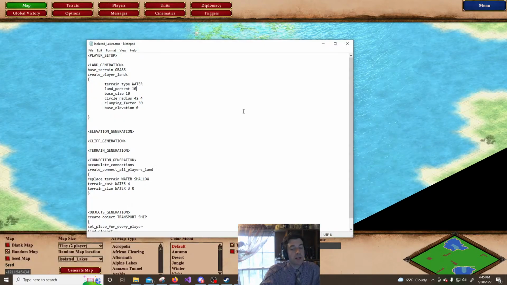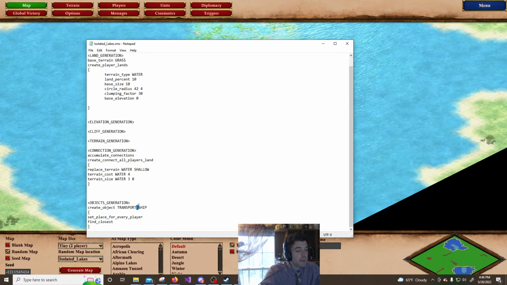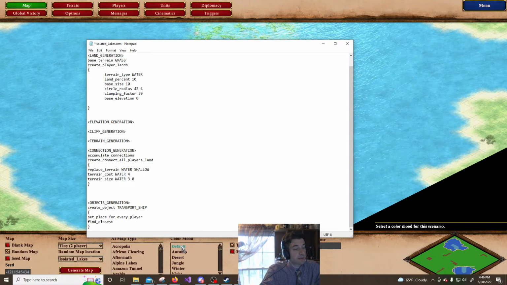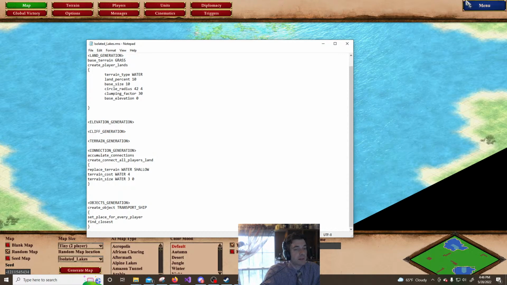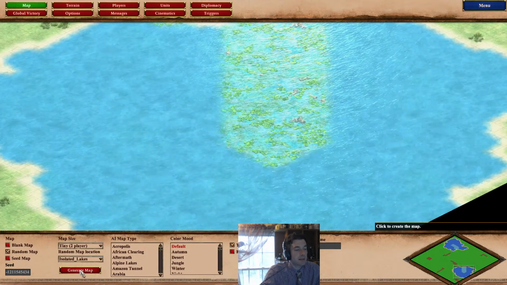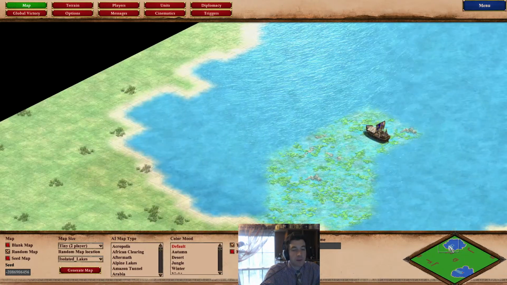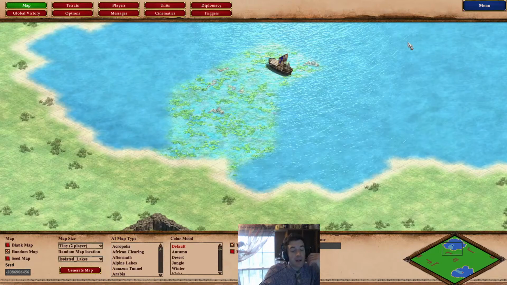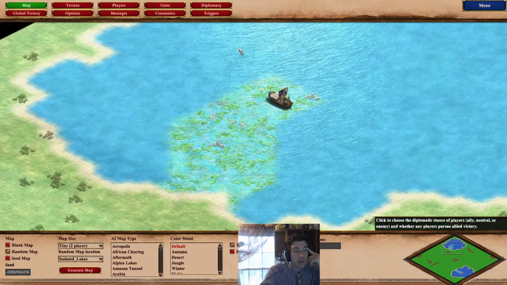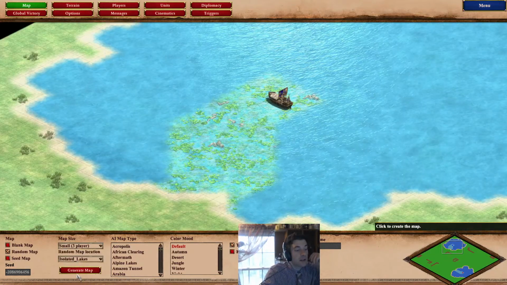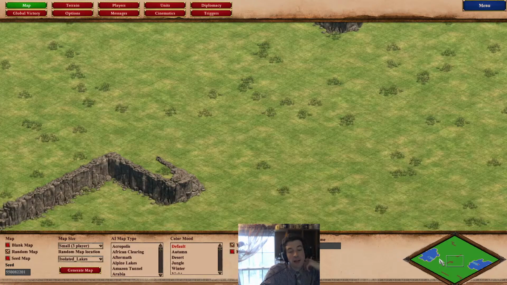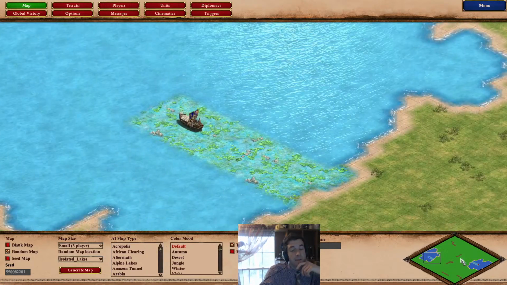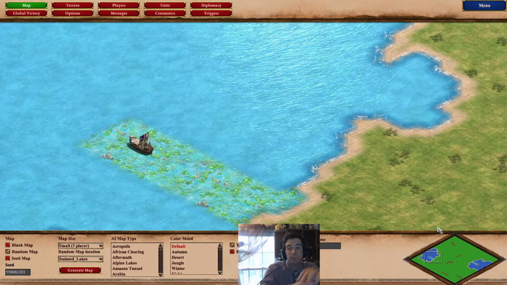Okay, still no transport ship, but we do have the lakes. Oh shoot, we want the underscore here. It doesn't like spaces. All right, let's see if that does it. Okay, so there we go. We've got transport ships, and we actually have these shallows that are still being created, kind of left over from the connection generation.